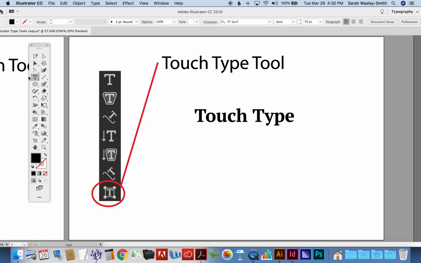We'll hit T, but it's already on the Type tool. I want to point out that I created this type before I started filming this video. So this is just type I created from the basic Type tool. But if I hold down Control and get down here, this bottom one is the Touch Type tool. And you can see also that you can get to it with a quick key called Shift-T.